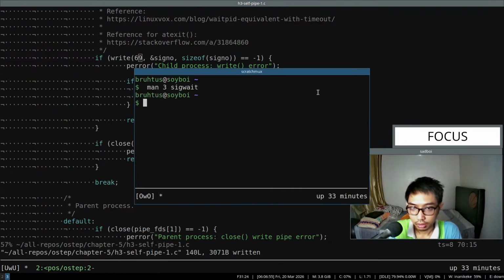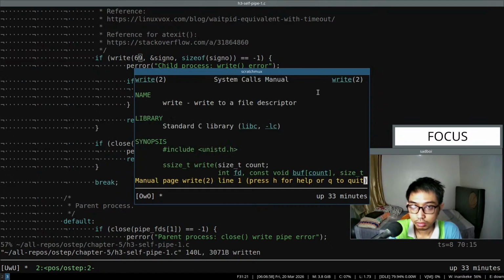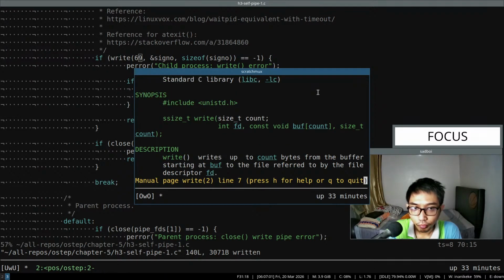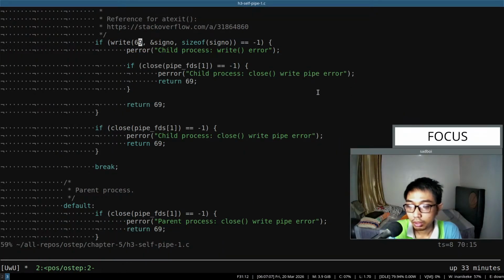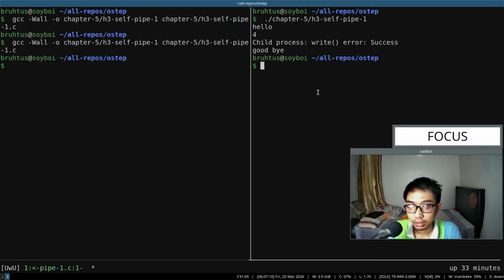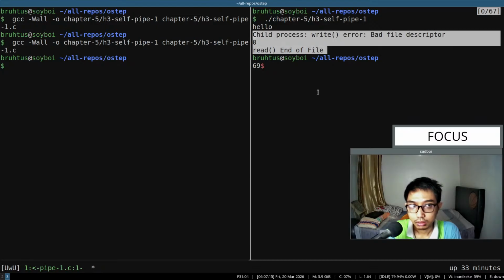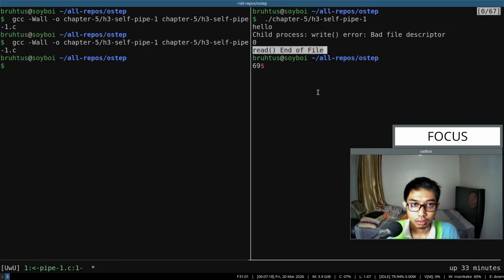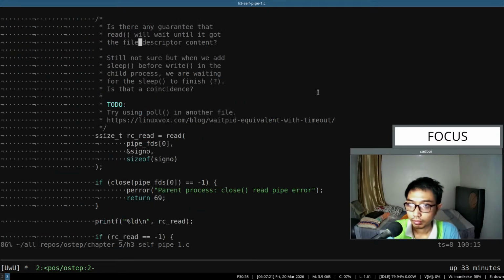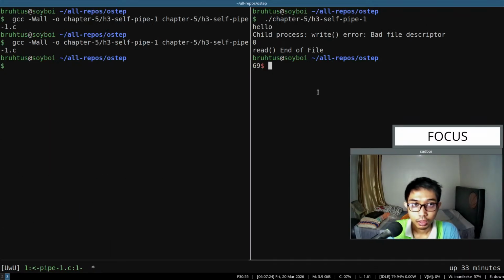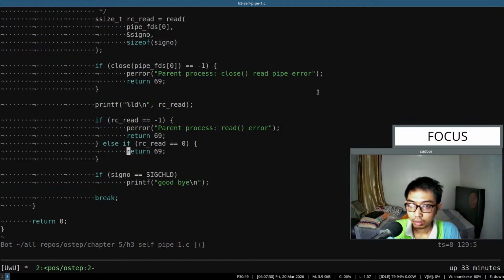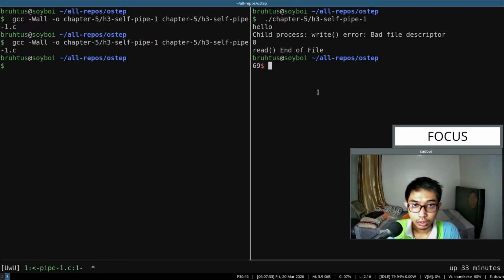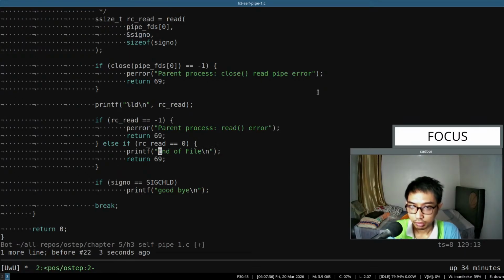Let's try something like this. Yeah, there is no file descriptor 16.9. Okay. But file descriptor read and end of file. Maybe something like this.